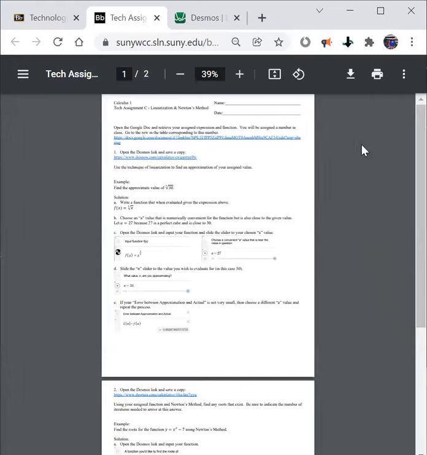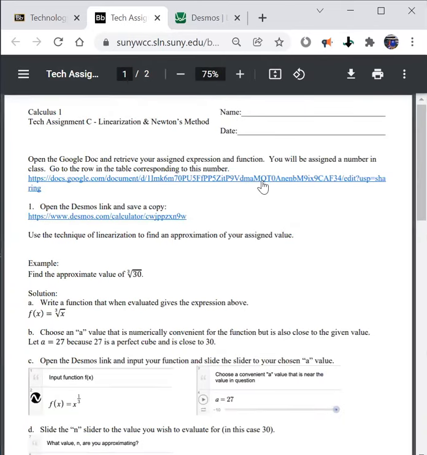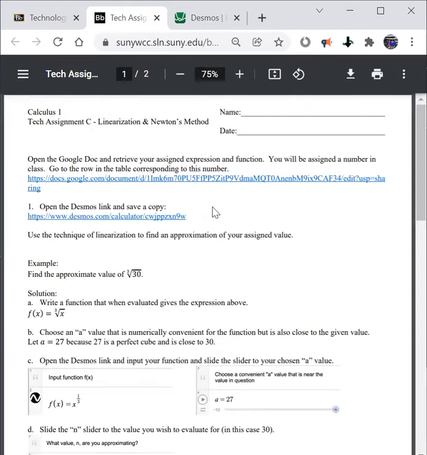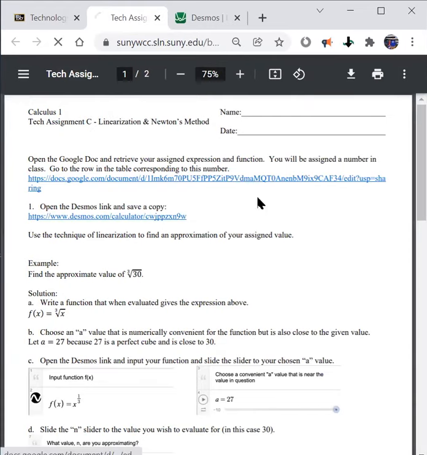Let me get rid of the little tab thingy on the side there. And let me extreme close up. Whoa. All right, so open the Google Doc.